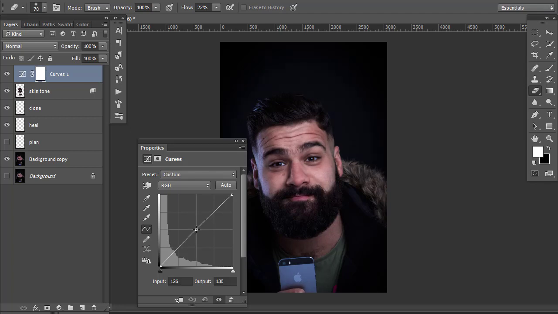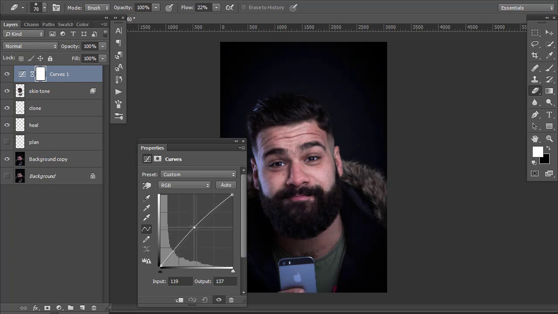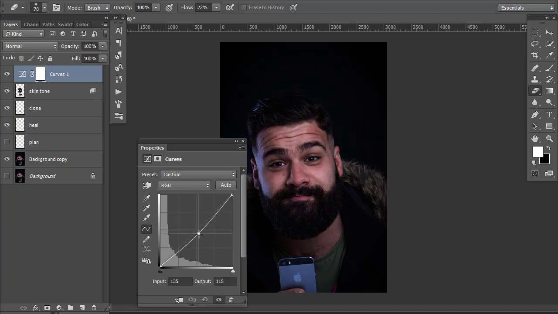Well, simply, if you click here and drag down, the picture gets darker. If you drag up, obviously, it gets lighter. And to reset it, we just press this button down here. So we're going to reset it. Now I'm going to make it dark first, because I want to deal with the skin tones here, and I want to make them all a little bit darker. So I'm going to bring it down.